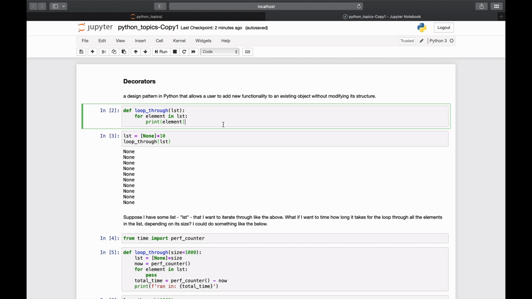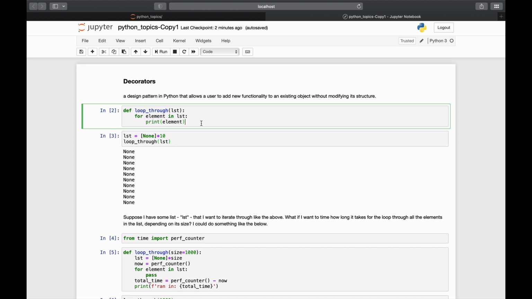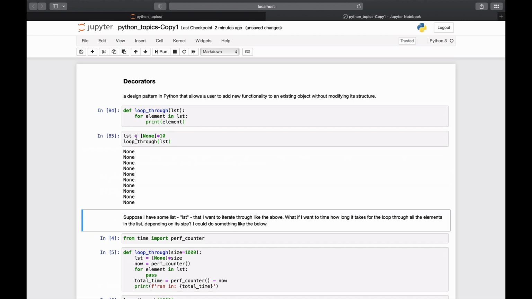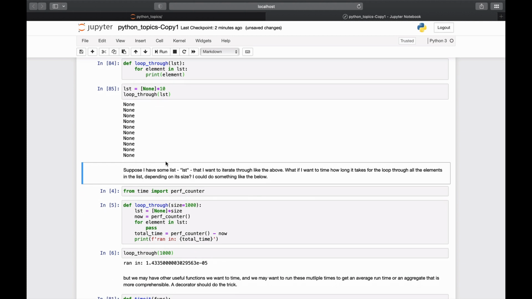Here I have this function loop_through, which takes a list as its argument. For every element in the list, I'm just going to print the element. Here I define a list of 10 None objects, and then I pass it into this loop_through function. I call it, and we see that it works fine. So suppose that I want to do the above. I don't really want to print it, but I want to iterate through it and see how long it takes depending on the size of the list.